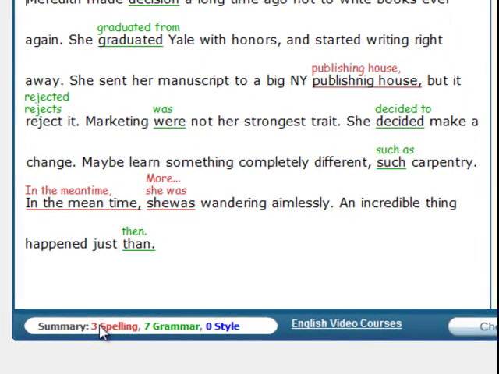WhiteSmoke tracks three different types of mistakes: spelling, colored in red; grammar, colored in green; and style, colored in blue. As you can see, in this case, WhiteSmoke found 3 spelling mistakes and 7 grammar mistakes. Much more than the number of mistakes that were found, by the way.